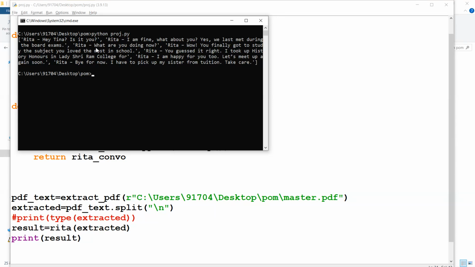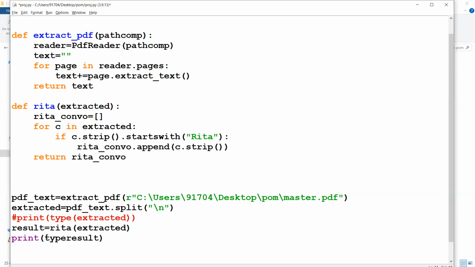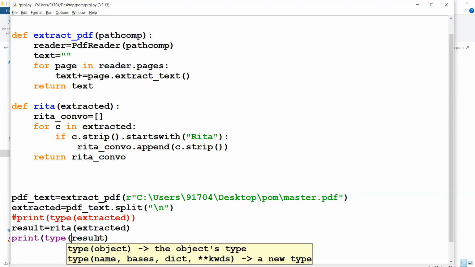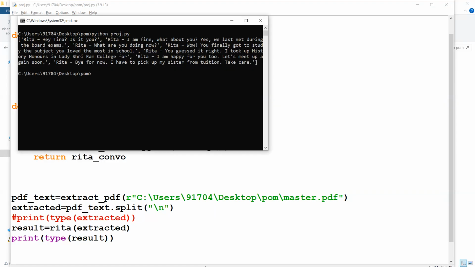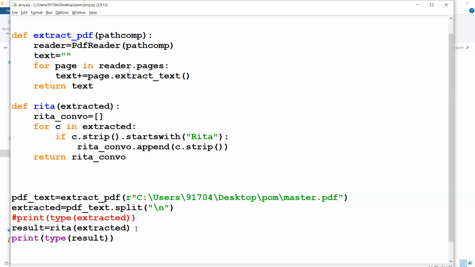So result, again let's see what is the type of this particular result. If it is a list, let's first find out what is the type of this. Most probably, not most probably, I'm sure that this particular result is again a list. So if I type here, yeah, list. So now we know how to loop through a list.